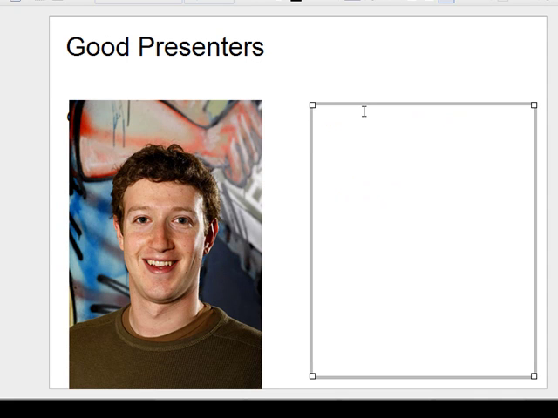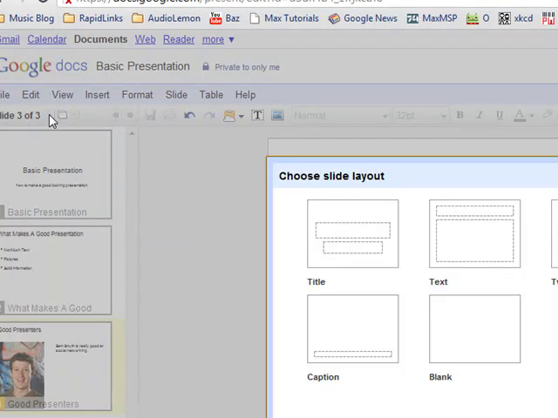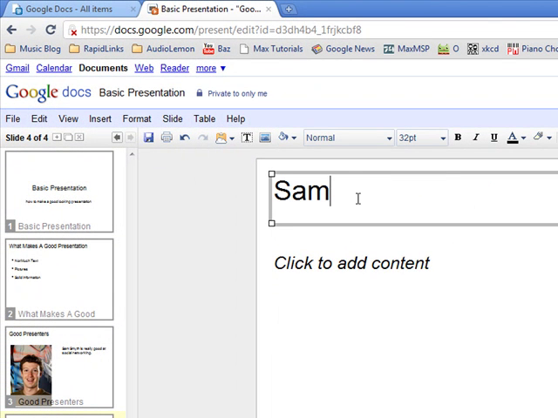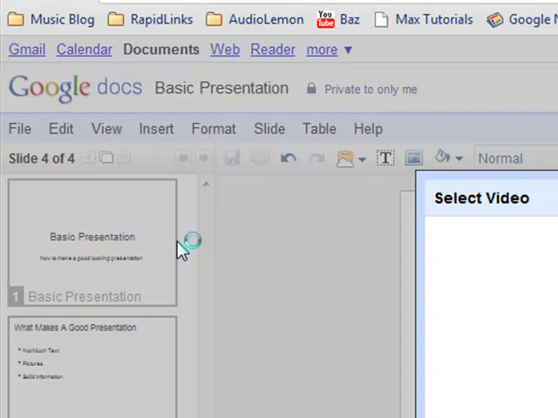And then in here I can write Sam Smith is really good at social networking and so forth. Add another page, and this time I'm going to use this one, Sam Smith SMYT live, and in here I'm going to insert a Google video, so a YouTube video.